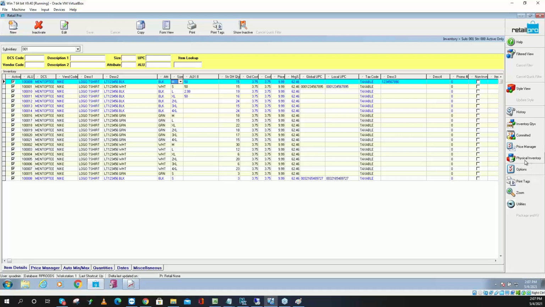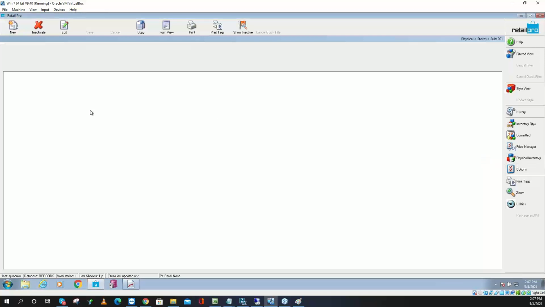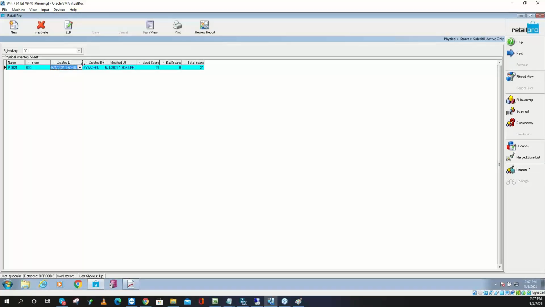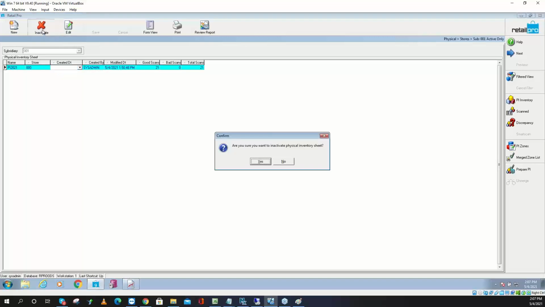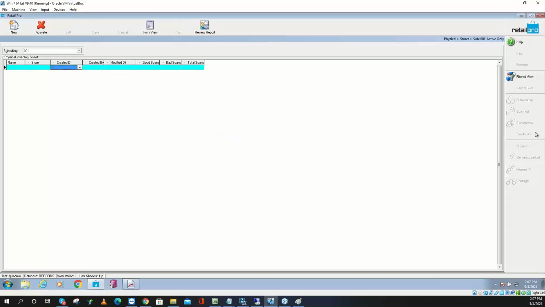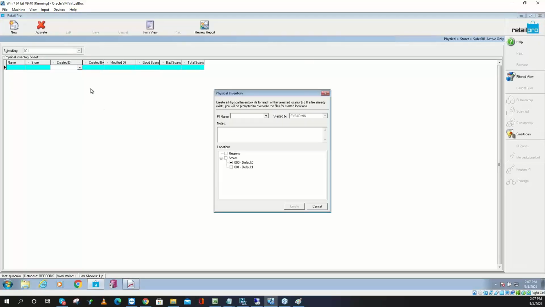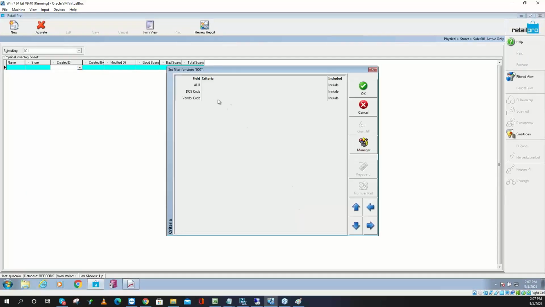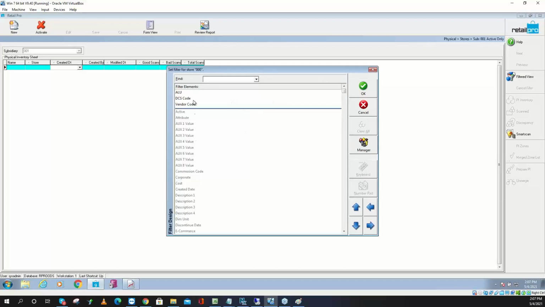Now, normally this would be by department, right? So if we go to stores and get rid of this here, inactivate this one and start a new one. Give it a name of your choosing, get a store, click create. In here, filter it how you need to filter it, typically by department code, by the way. I'm just going to add the size here because I don't have enough data to really do it.